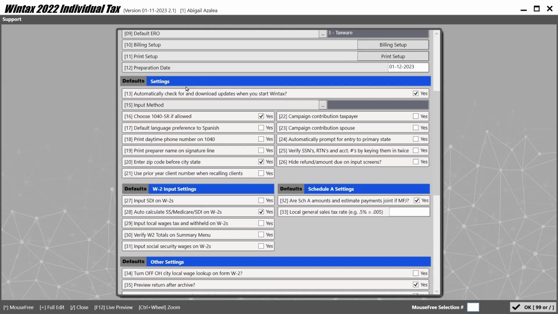So here we have one that I wanted to point out, which is the default language preference to Spanish. If you are in a primarily Spanish-speaking area, and most of your clients would prefer their information from the IRS be delivered to them in Spanish, checking this will automatically change their language preference selection on the 1040 to be Spanish.